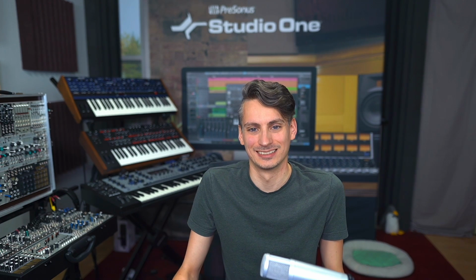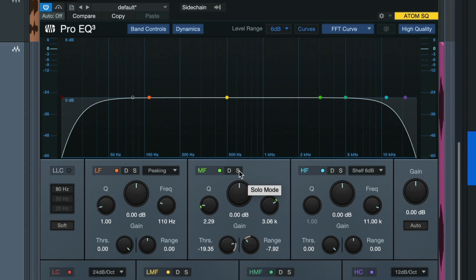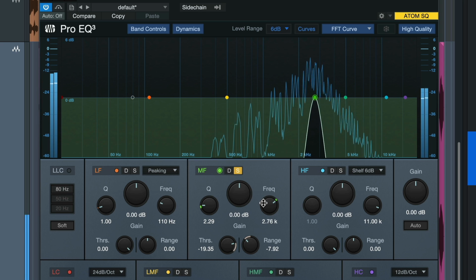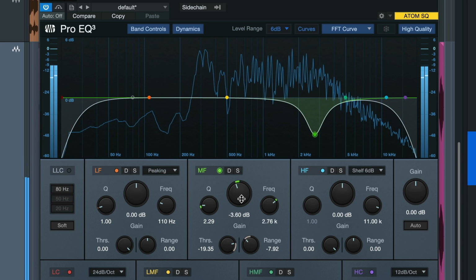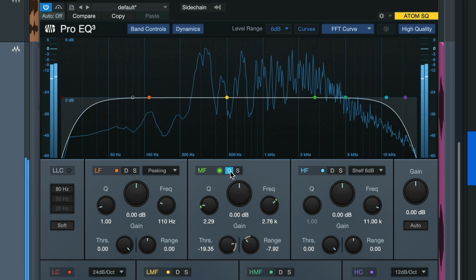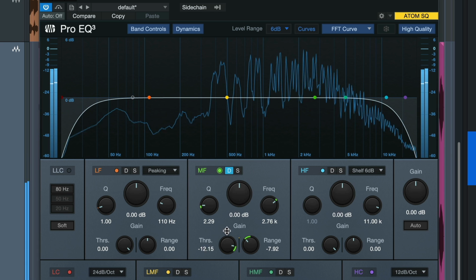Another really nice addition to each of the frequency bands of Pro EQ3, except low and high cut, is the solo button right here. Click here on solo, find the problematic frequency, and then just attenuate it with the classic method. Or click on this D here to use my preferred method, dynamic EQ.